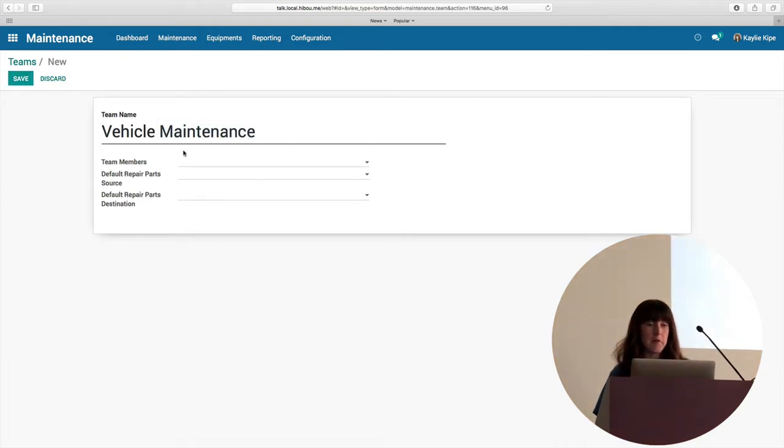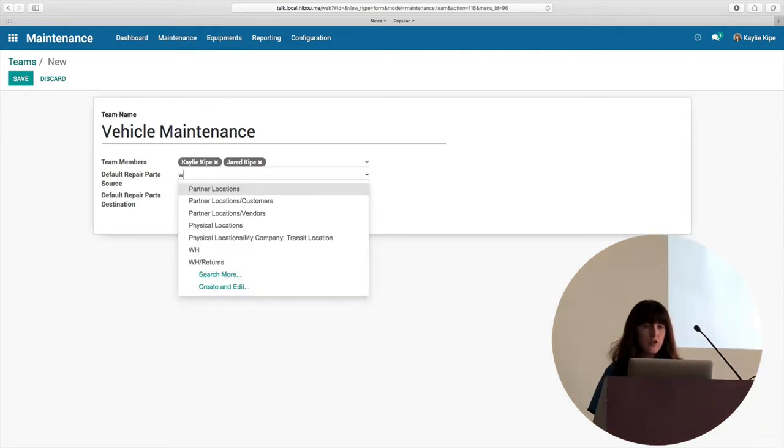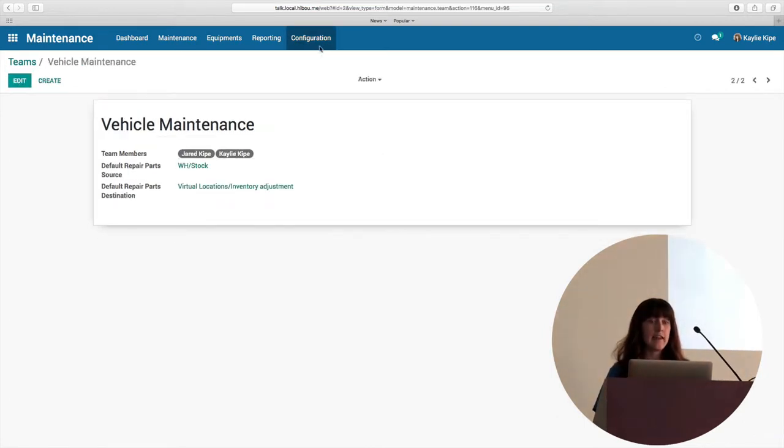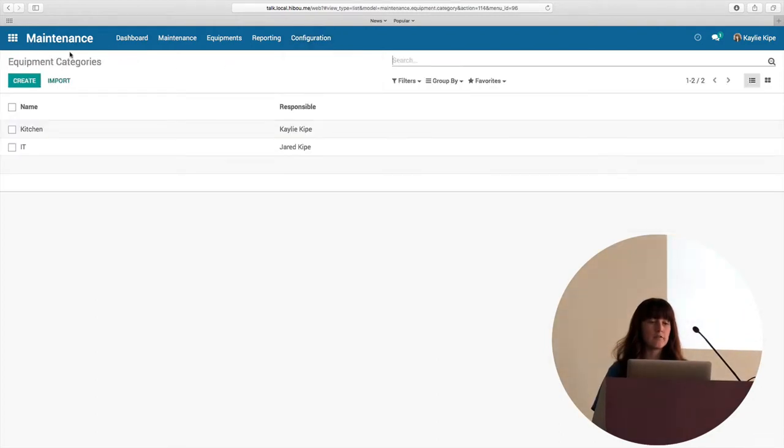You can assign your team members here. Go ahead and add 2 folks here, so it's not just one person completing all the maintenance requests. You also have your default repair parts source. One thing to note here is that these are set automatically when a maintenance request is created manually. If it's generated by the system, it won't have these destinations preset for you. All right, we'll save that, and then our next step is to create a category.